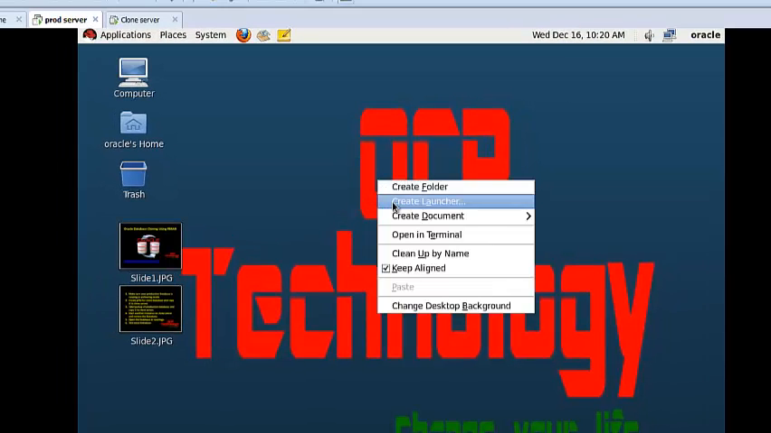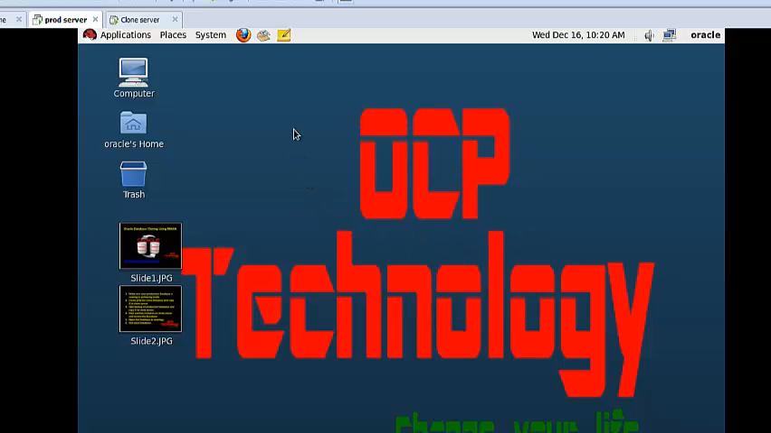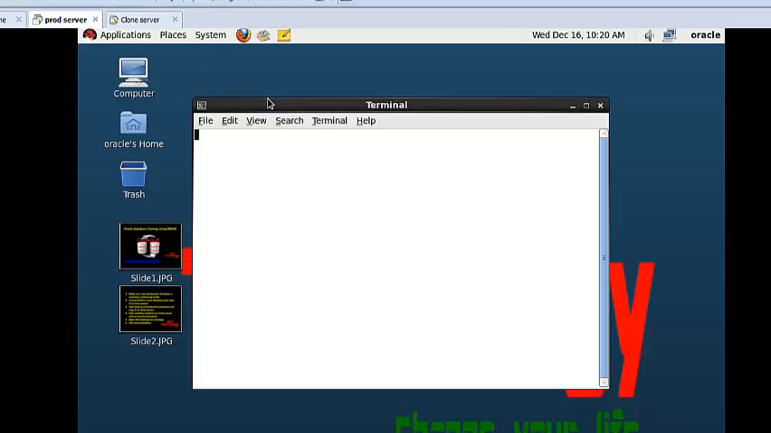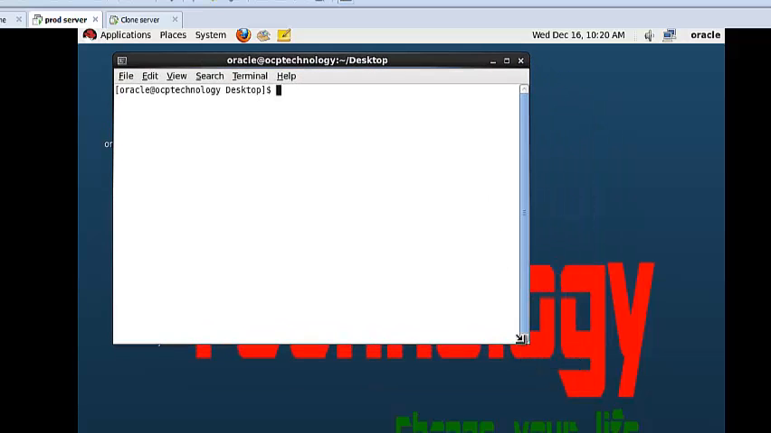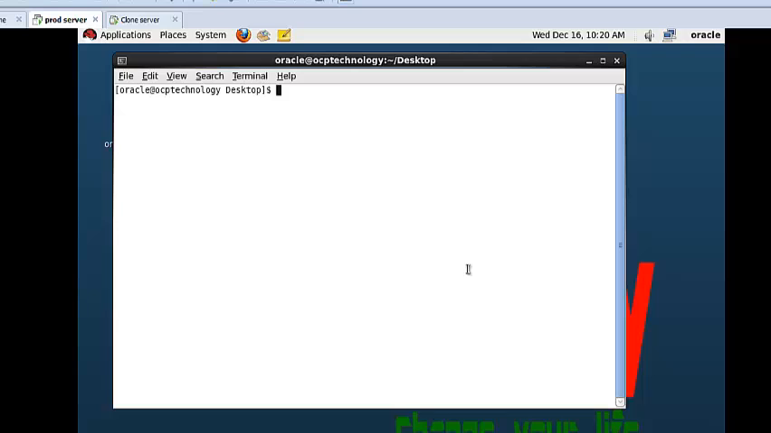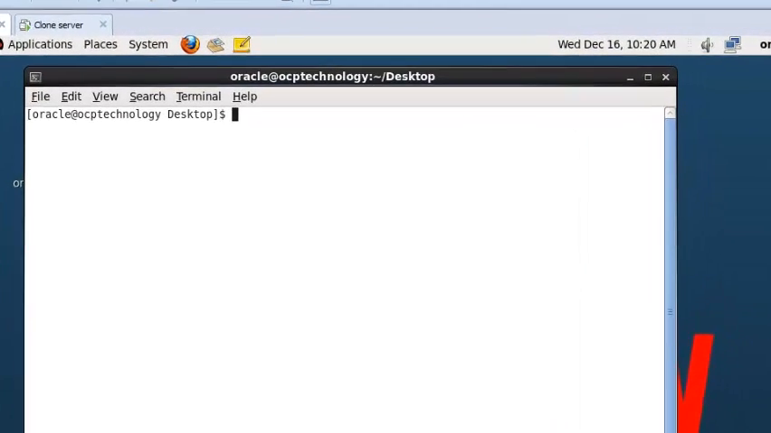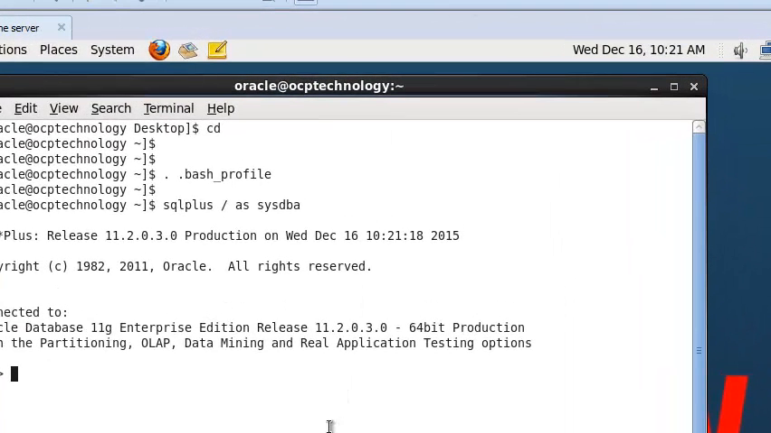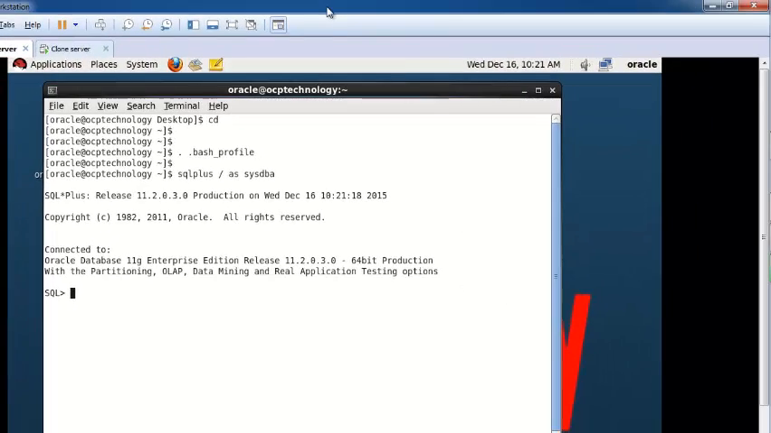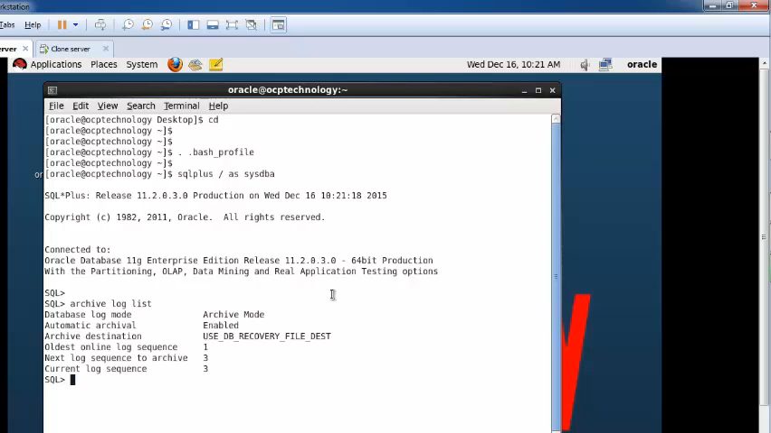Make sure your production database is running in archive log mode. Let's open a terminal and log in to your database. So I'm logging in to my database here. Let's check whether the database is running in archive log mode or not. Archive log list, enter. So your database is already running in archive log mode, archive log mode enabled.